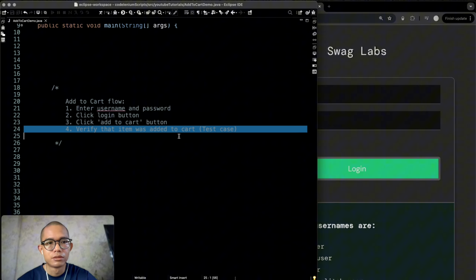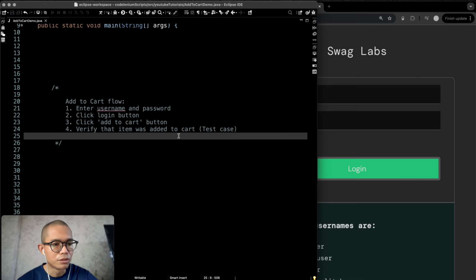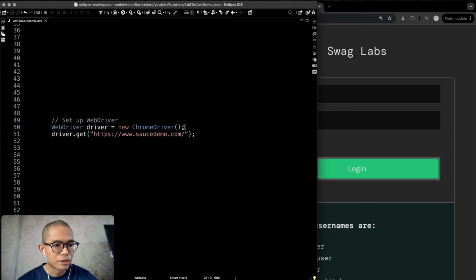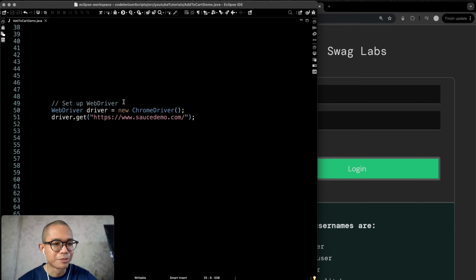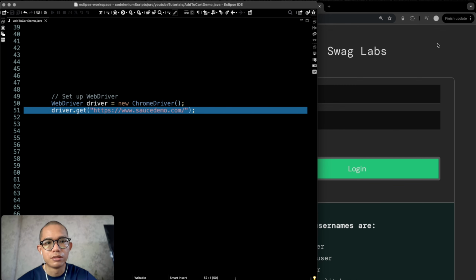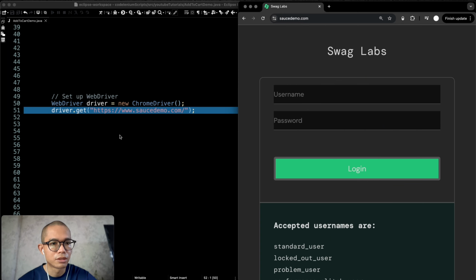Okay, so without further ado, let's move on to the first step. Actually, this is a prerequisite step, which is to set up our WebDriver first. So we create a new instance of the WebDriver equals to new ChromeDriver, and then driver.get, and then you put in the link to the website. So this brings you to this source demo website.